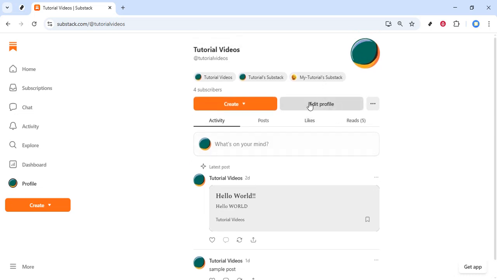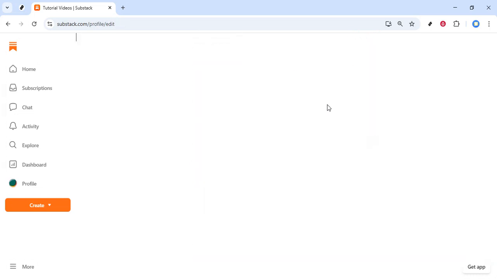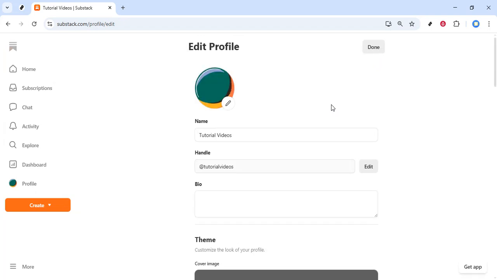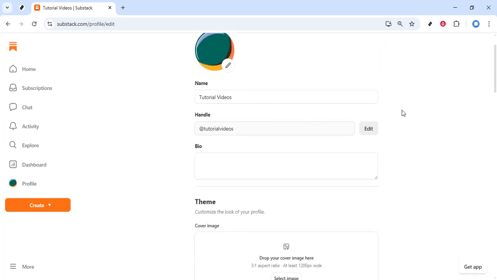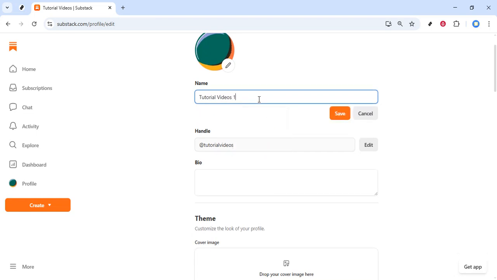On this page, look for a button or link that says Edit Profile. It's usually near the top of the page, close to your name or avatar. Click Edit Profile to open the editing view. This is where you can make changes to how you appear to readers across Substack. Now you're ready to actually edit your profile.